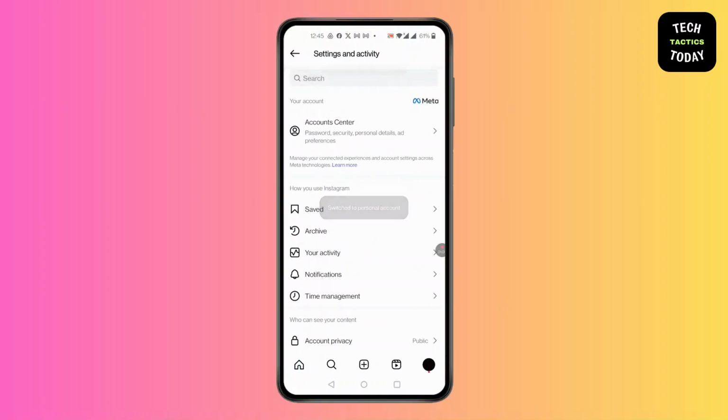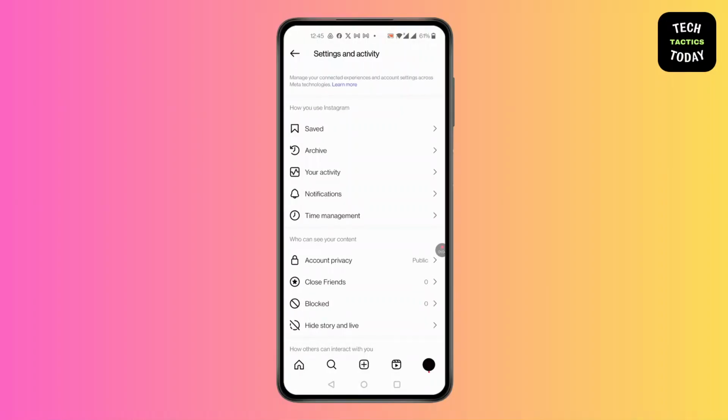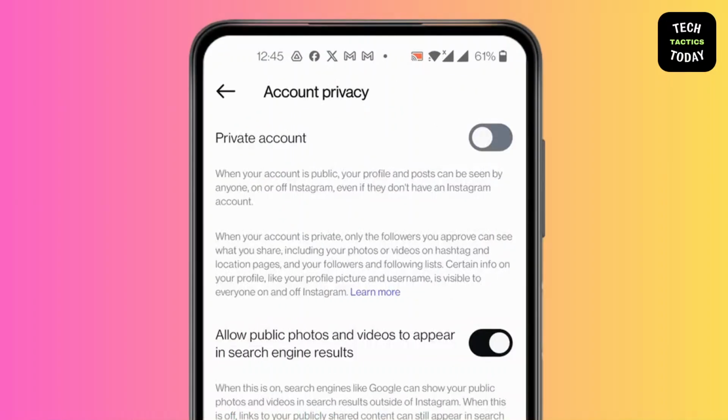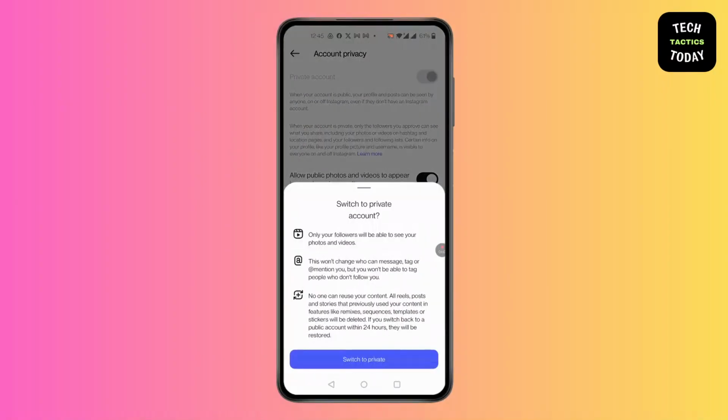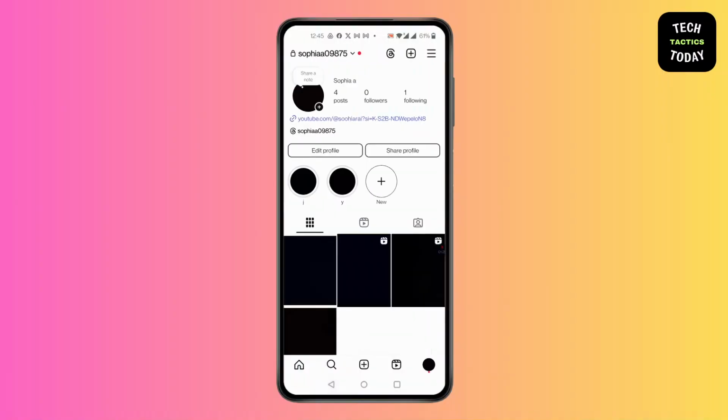Simply click on your account type. As you can see, account privacy. Click on account privacy and then turn on private account. After private account is turned on, until and unless you accept follow requests, people will not be able to see your following and followers list. But you cannot simply hide from everyone.